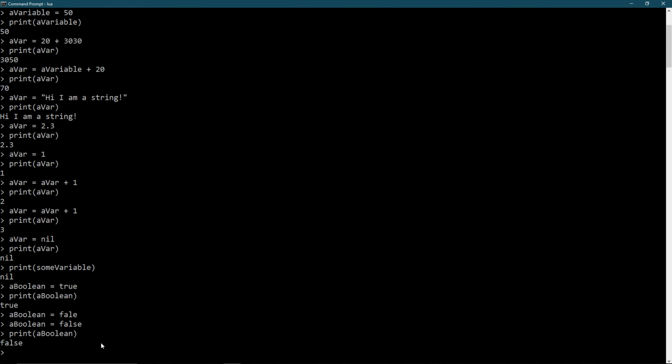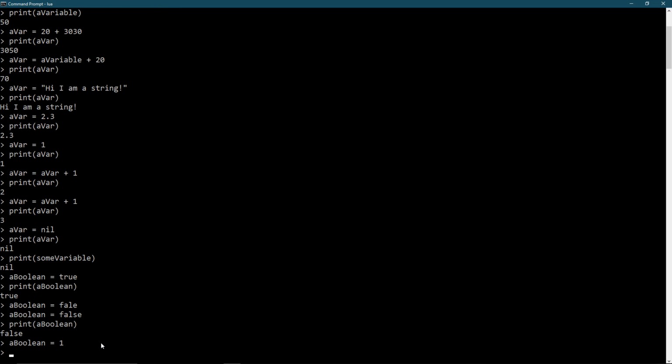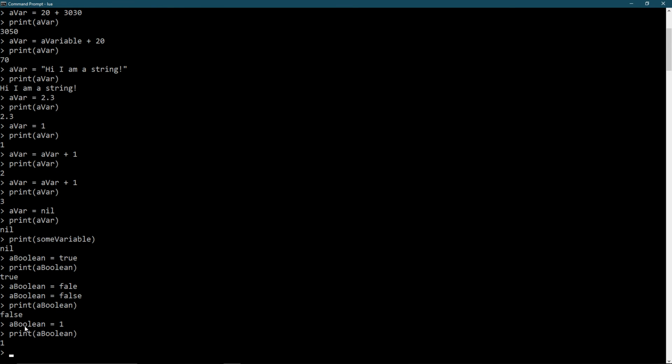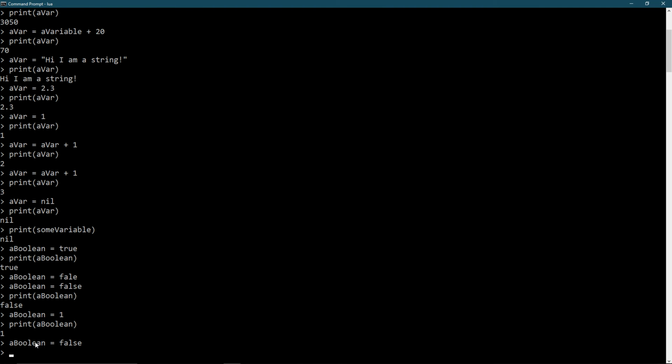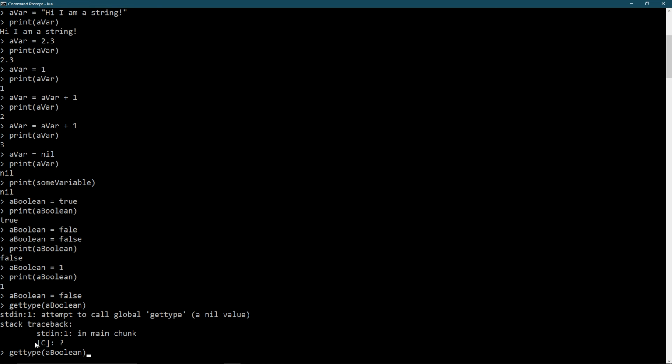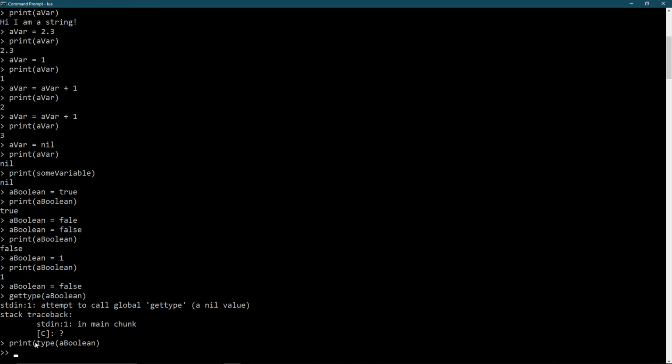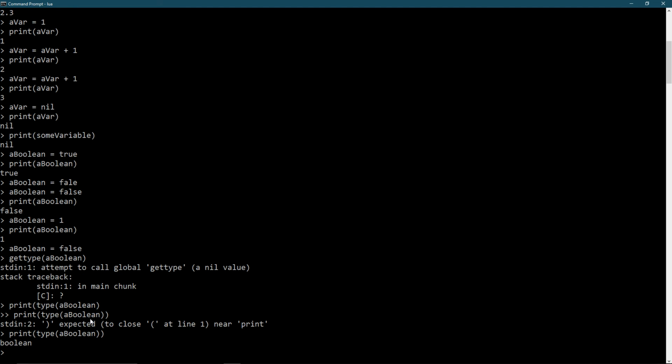All right, now if I say a boolean equals 1 and I print a boolean, oh well, sorry, I'm dumb, because Lua actually changes this to a number now. Doesn't matter, don't have to worry about it. If I say false and I say get type a boolean, wait, no, that's not it. Print type a boolean. Whoops, I forgot the last one. There you go. There we go. Okay, sorry about that.